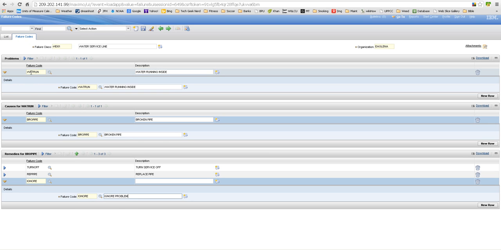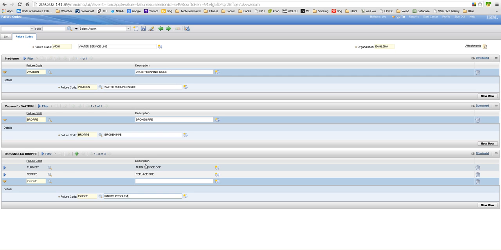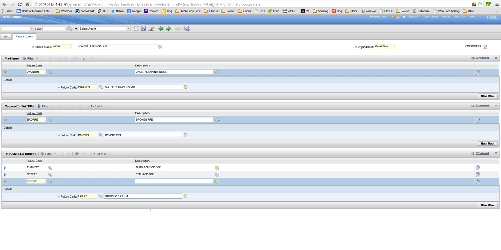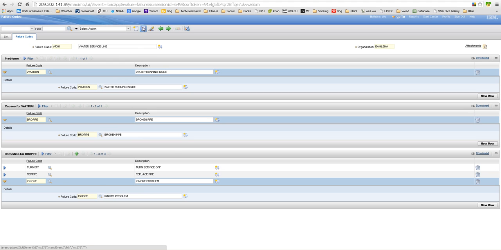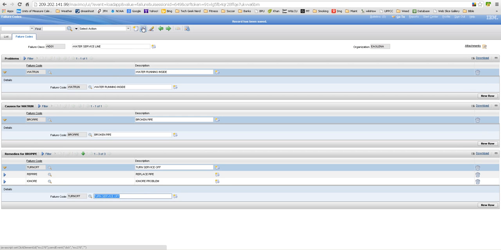So if we have water running for a problem, the causes that we know that we can treat are a broken pipe. The remedies that we can use for that are to turn off the service, replace the pipe, or ignore the problem, which I don't think the customer would appreciate, but nonetheless, those are the things that we want to do. So at this point, I'm just going to save it, just so I don't lose what I've already done. And say I want to add some more things to this.